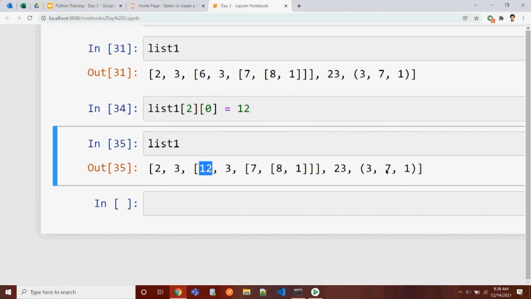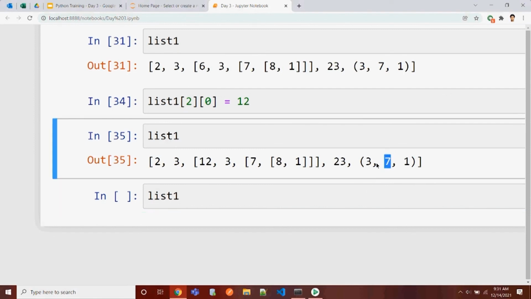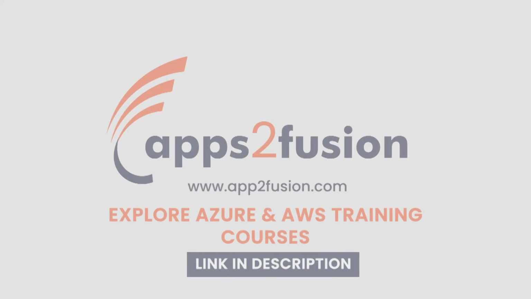Alright, now try to access the 7 from the tuple. Quickly try to access this 7 from this tuple. Next task is to try to replace this 7 by 27. I am again repeating: access this 7 from this tuple and replace it by 27. Alright, so tuples can only be accessed, they cannot be updated. So you cannot update any value that is present inside the tuple.